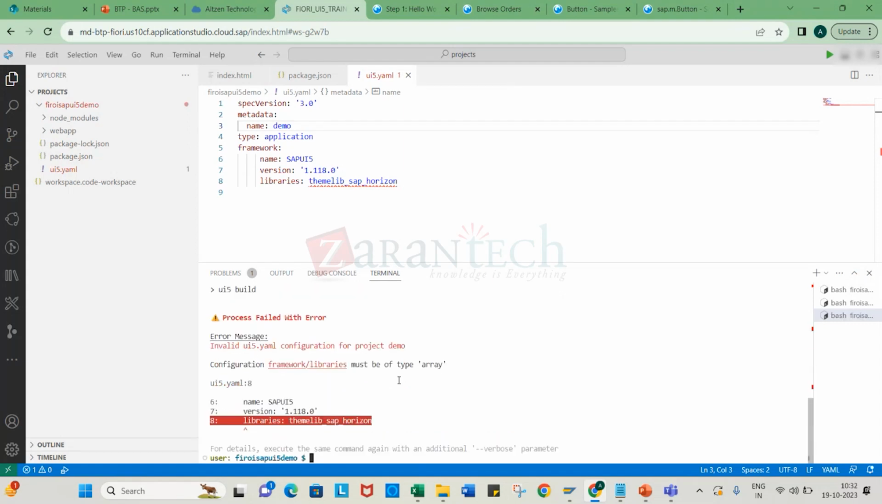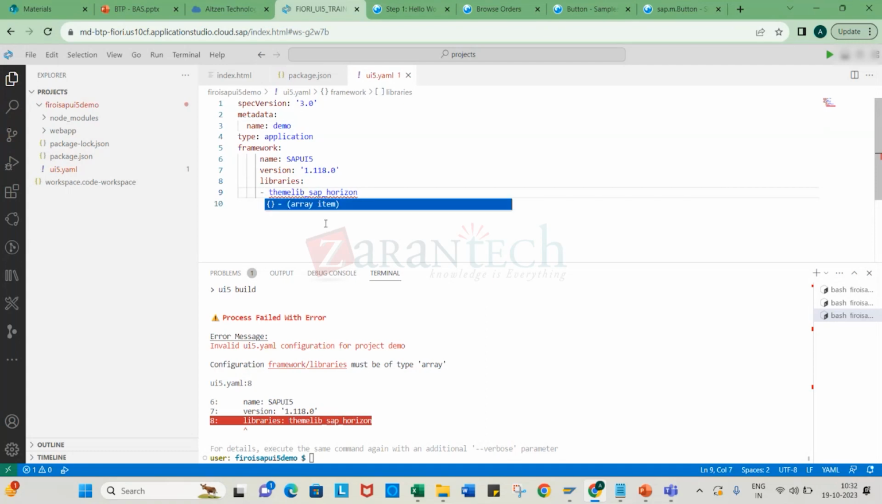Okay, now you see it has libraries. The theme lib represented here is a variant of libraries. It doesn't have theme lib, sap and horizon, right? So I have to put the library names here. Guys, I'm just showing you that if somebody starts from scratch in the SAP world, this is the kind of issue you will especially face.